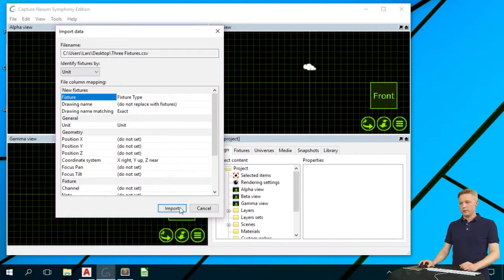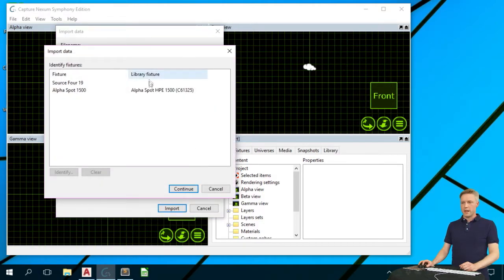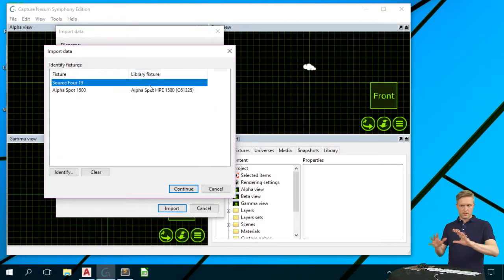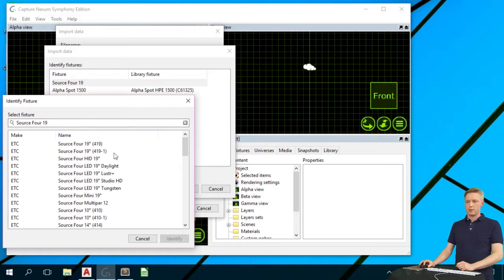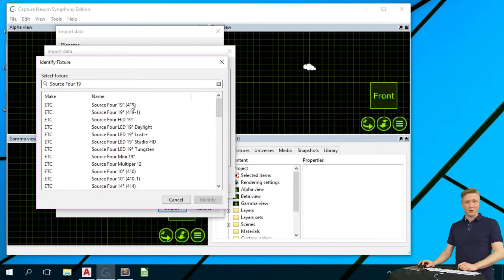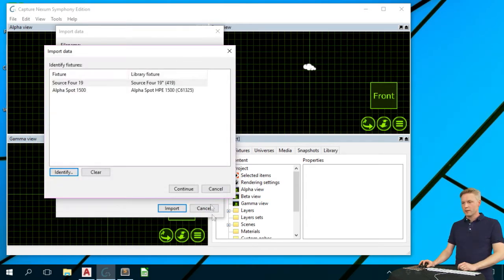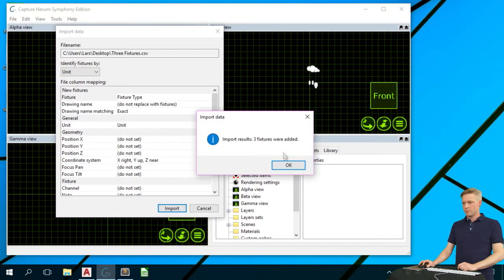At this point, we're ready to go, so I hit import. And what happens then is Capture needs some additional information about this thing here called source 419. So if I hit identify, I get essentially a library search window, which, by no coincidence, actually lists the fixture I want first. So I hit identify and continue as I'm ready to go.